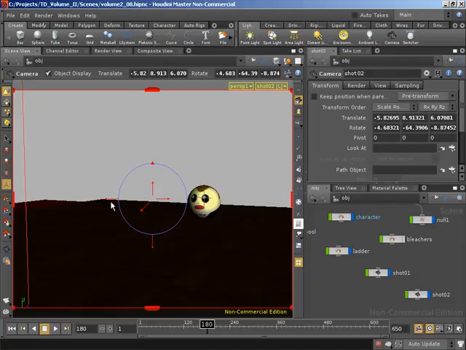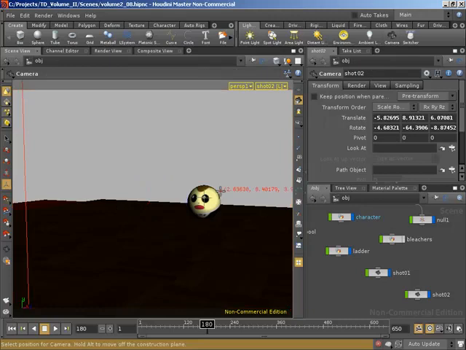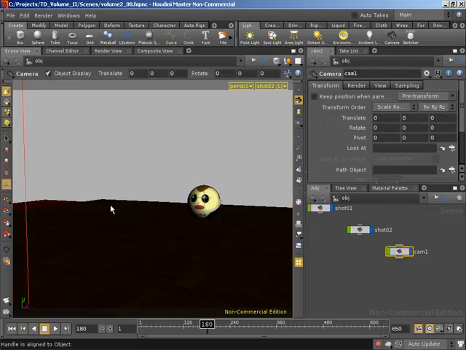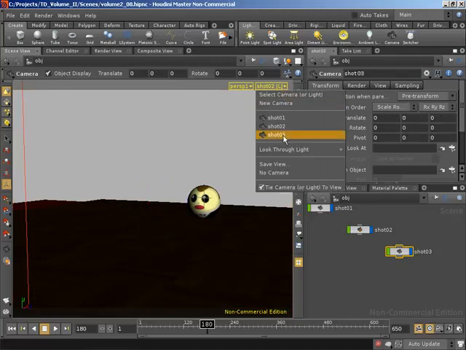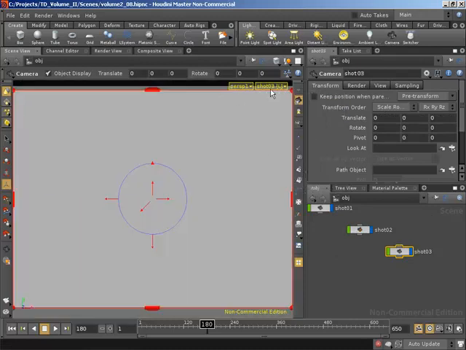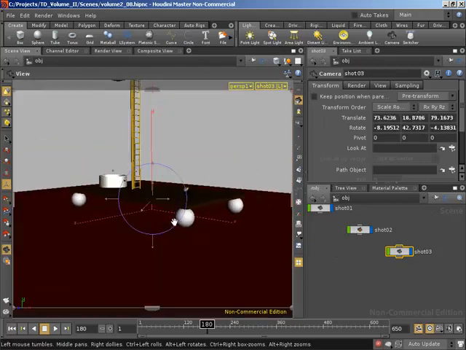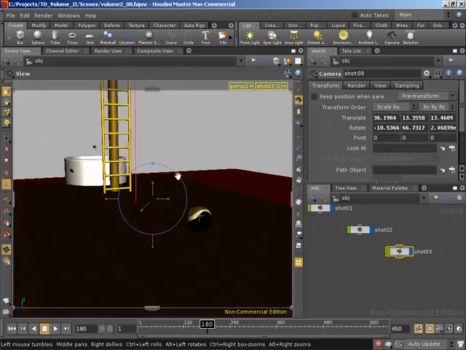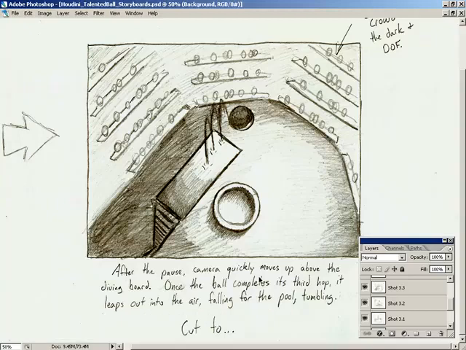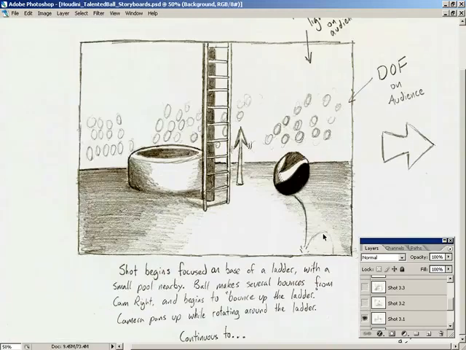So let's jump over into Houdini and create another camera. I'm going to create another camera by clicking on the camera and pushing enter to create it at the origin. I'm going to rename this to shot 03, and I'm going to bring shot 03 as my camera that I'm looking through, noticing that I am still locked to that camera, which is going to enable me to position it interactively.